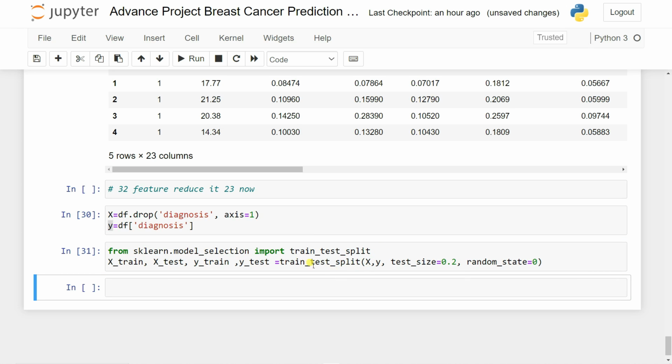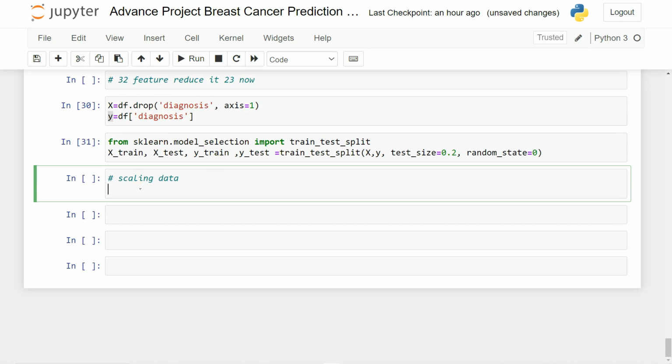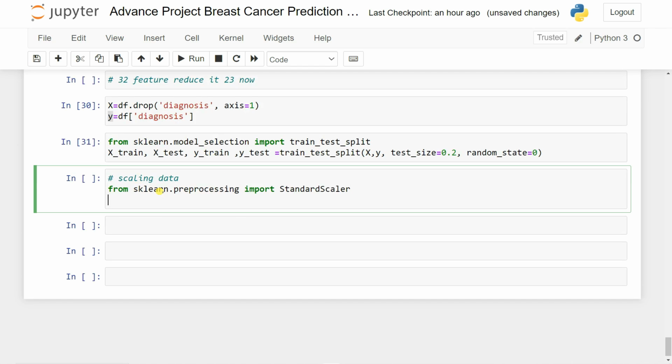Now what I can do is simply scale our data. Let's take another cell. To scale our data, we're going to import from sklearn.preprocessing the StandardScaler. Now we're simply going to create one instance of StandardScaler and assign it to a variable. Let's call it scaler.